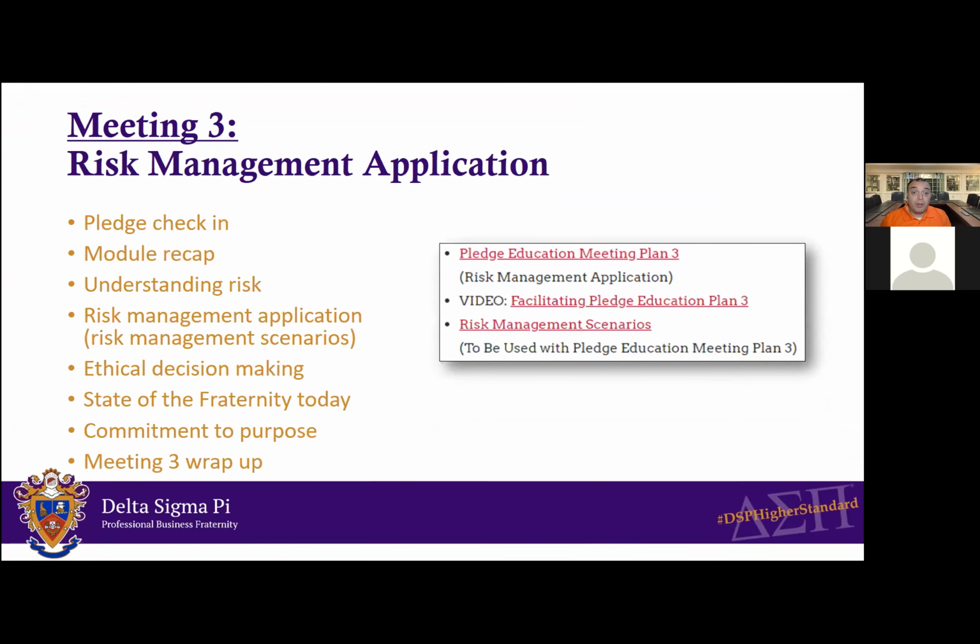The pledges will then get the email the next morning with a module that discusses our risk management policy. Again, it's going to be more global and universal to all of our chapters, because then in your next pledge education meeting, there'll be a quick pledge check-in, just seeing how everybody's doing, how they are enjoying the program in and of itself, and checking in on times and whether everything is working out for them.